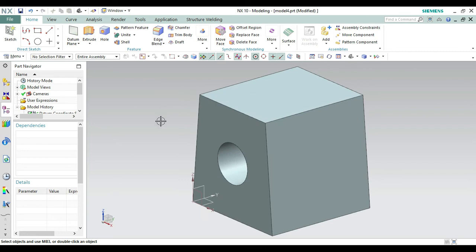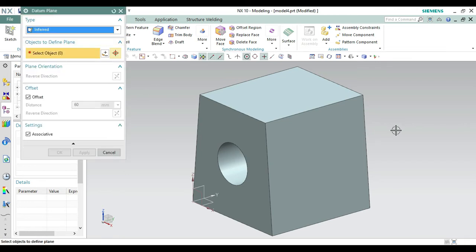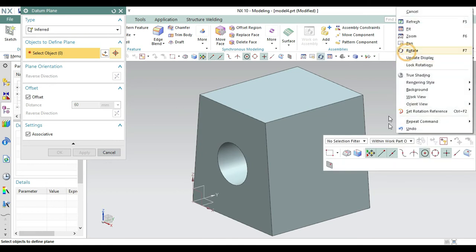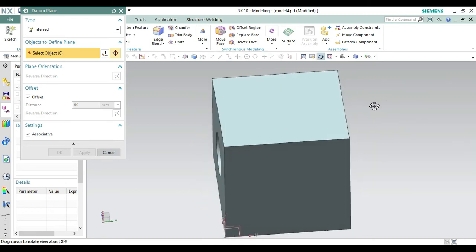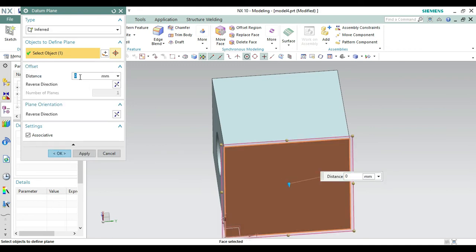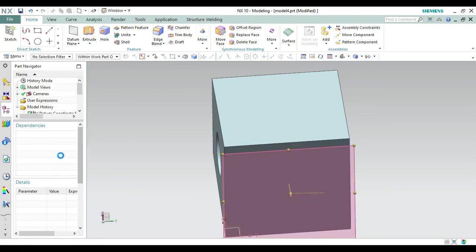Now we have to create the pattern of right center. Okay, so go to datum plane. If you are creating something with the circle one, always select a plane so you can get an extra plane for working on that circle. Select this object, make the distance of 5 and make it okay from here.